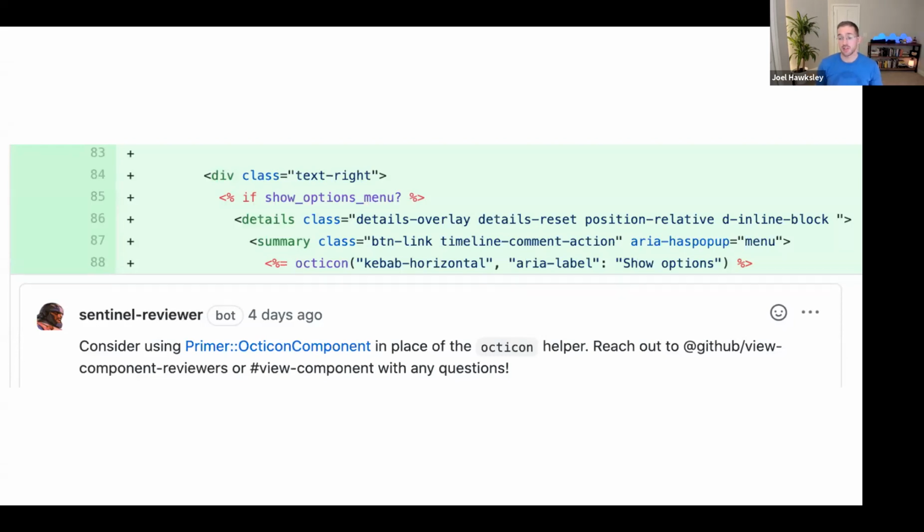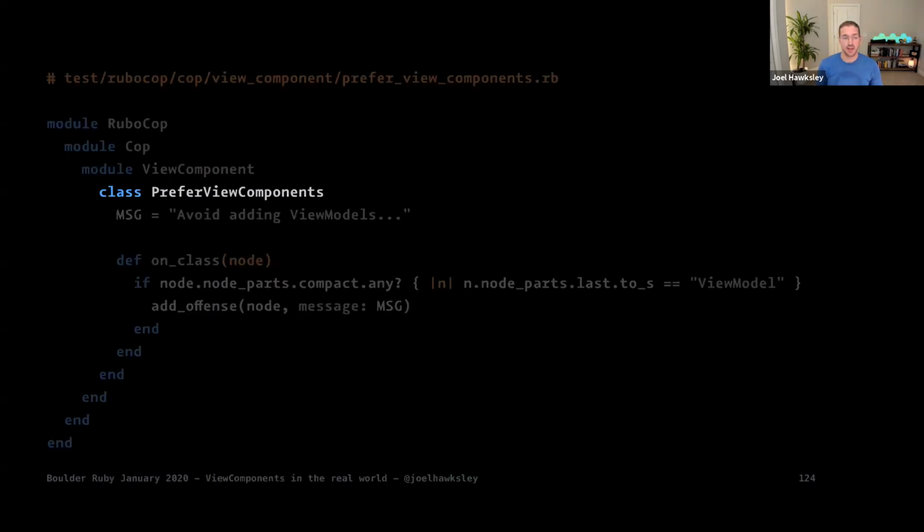Another way we use linters is with custom rubocops. This is something that I've never seen done anywhere else, but you can actually just write your own rubocops and use them in your code base based on that abstract syntax tree we looked at earlier. So this is one of the rubocops that we've written, and this encourages people to use view components instead of view models. So this looks at the abstract syntax tree, and it specifically just looks at class nodes.